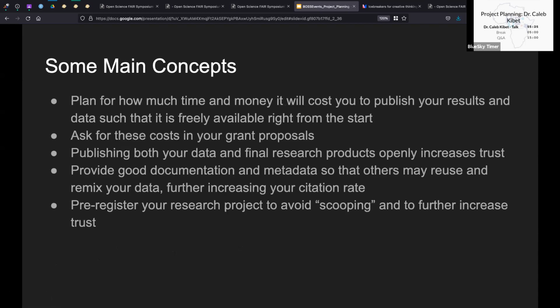So some of the main concepts as you develop that would be, you want to plan for how much time and money. So when we talked about resources, you have time, money, and other materials that you require for that project. So how much will it cost to publish your results and data such that it's freely available from the very beginning? So remember, you want to plan a project that is open, embodying the open science practices.